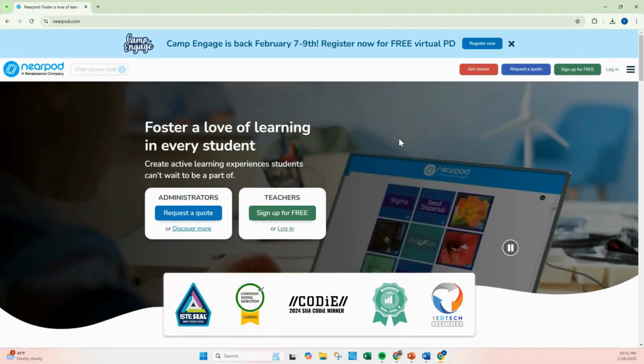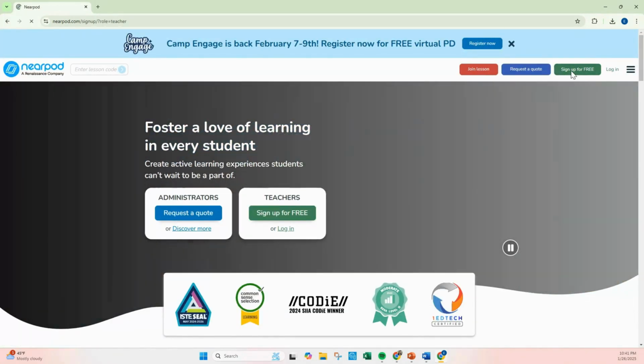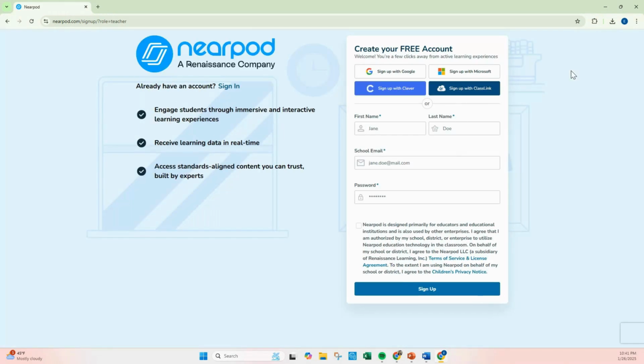If you don't already have an account, click on Sign Up for Free. You're going to have an option to sign up with Google, sign up with Microsoft, sign up with Clever, sign up with ClassLink, or you just add in your email. I'm going to sign up with Google.